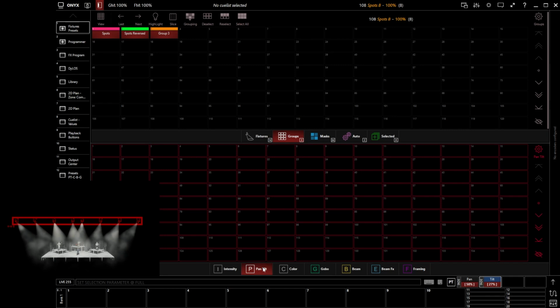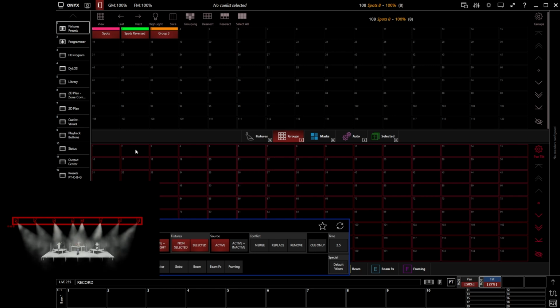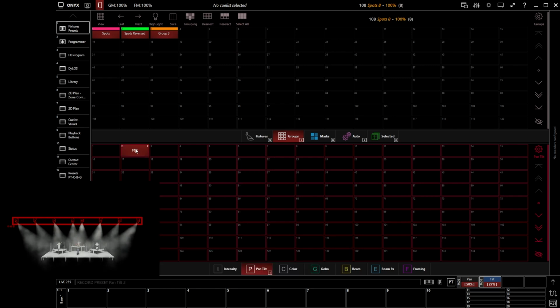So I'm going to go to my pan and tilt preset here, tap the record button, and then click on preset 2. I'm going to label that one downstage.